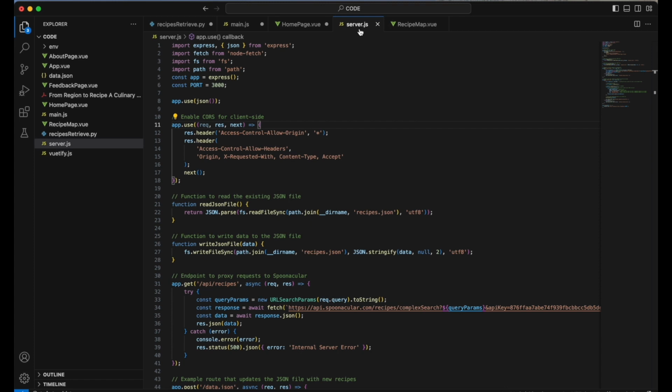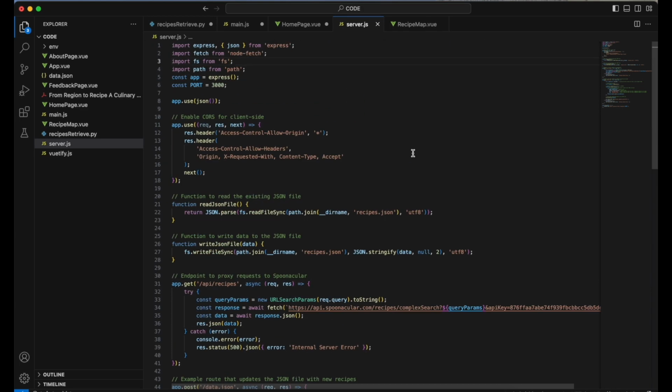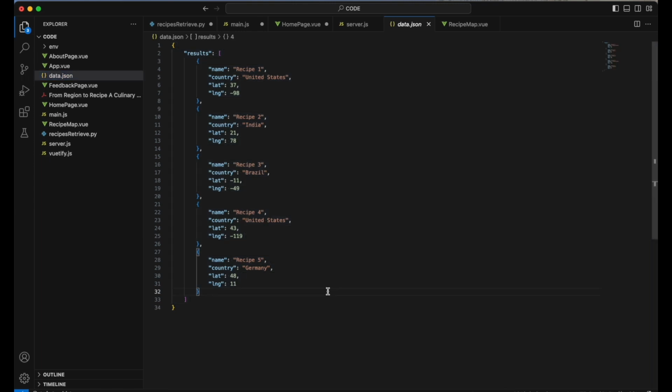So here we have the server.js file, and this code is a server script that uses the Express framework. It's designed to handle web requests and interact with the Spoonacular API, which is where we're going to be getting the recipes. And it also has a function here to read and write to the local JSON file, which is where all the results are going to be saved. It's essentially the database for all of our recipes.